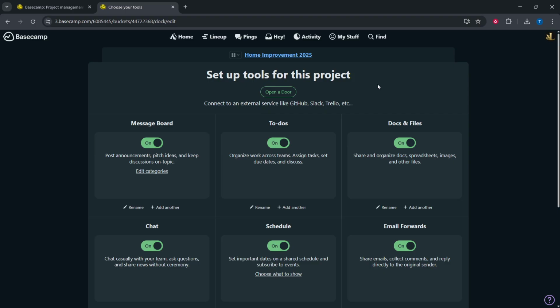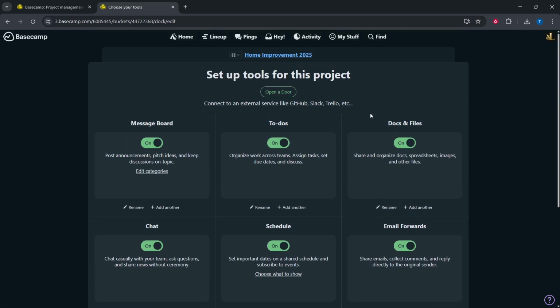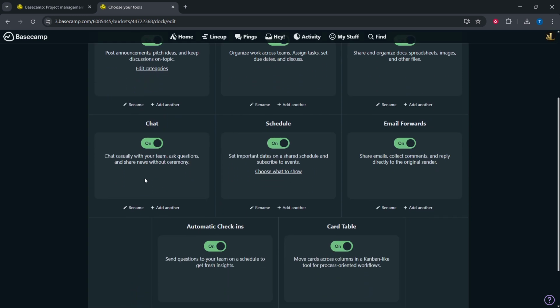It might sound simple, but this is arguably one of the most powerful choices you can make in Basecamp. It allows for a high level of customization. At this point, you'll be presented with a list of all available project tools. These include essentials like the message board, to-dos, docs and files, and the schedule.